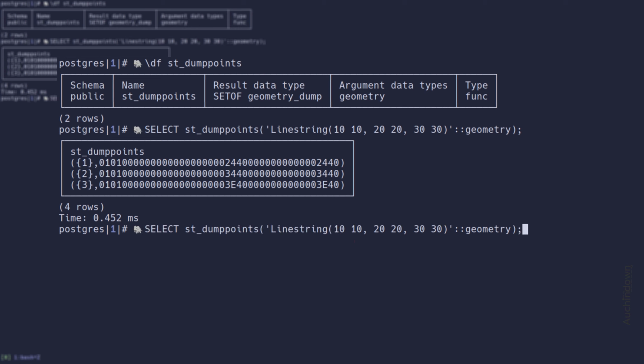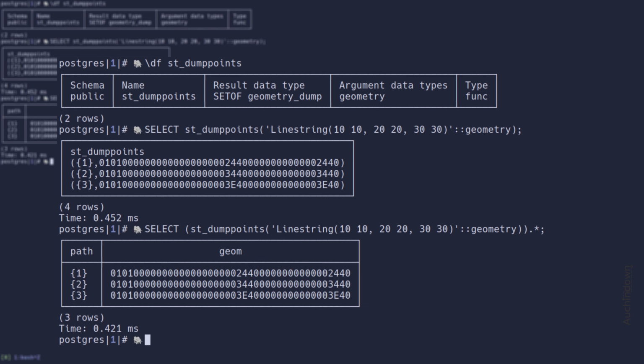What we can do, if we want it to be more table-like and more useful, is drop our function in between brackets, and we can then, ta-da! Get out more of a table. And if you want just the geom alone, you can do .geom.